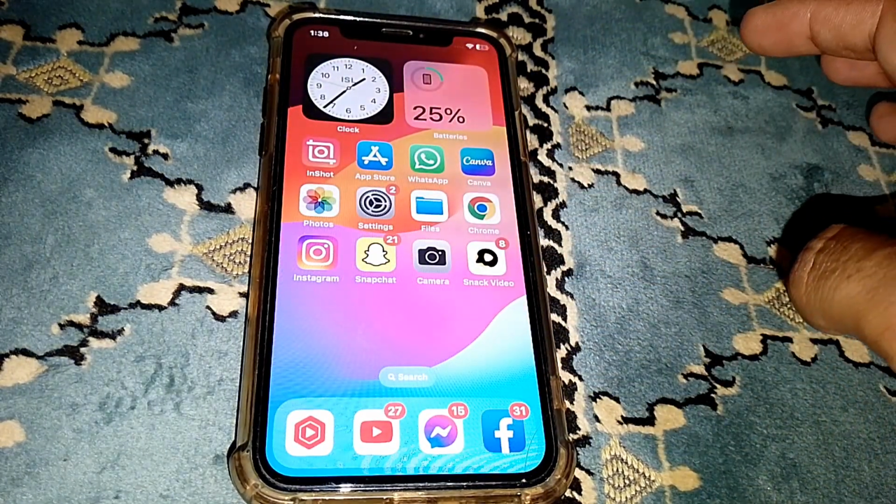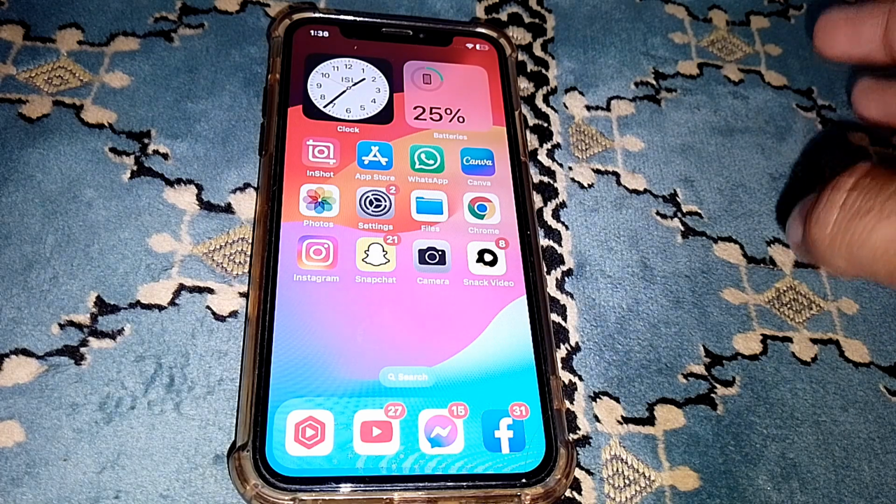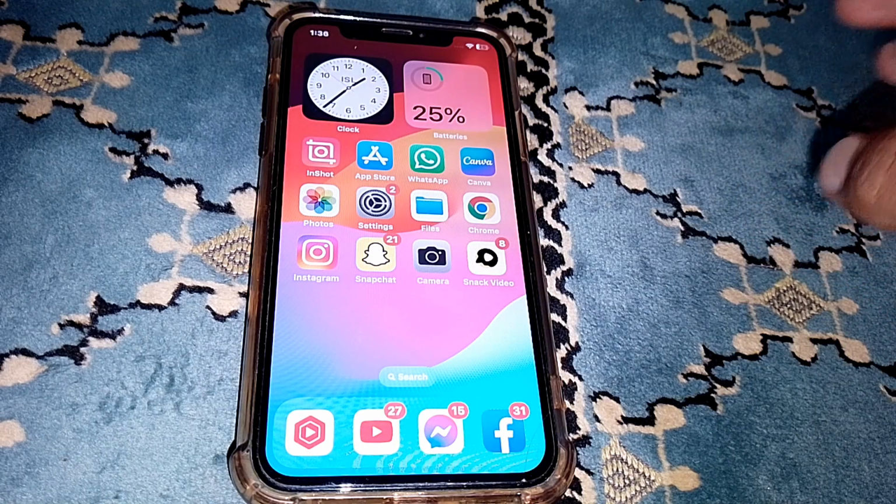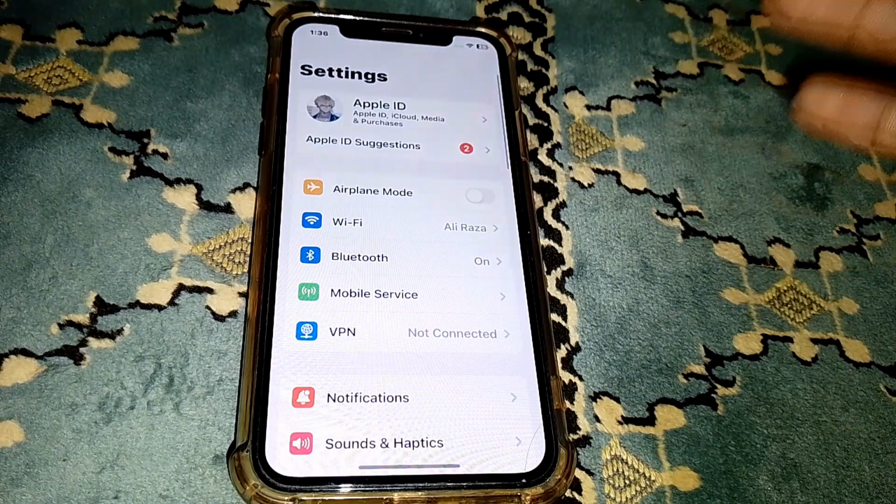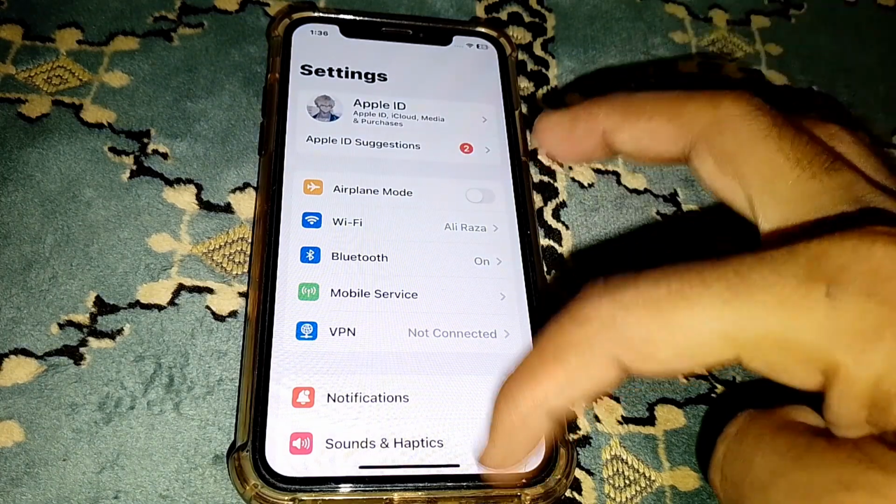If it's still not working for you guys, then at the end what you need to do is just reset your device. Okay guys, and after that hopefully your problem will be fixed.